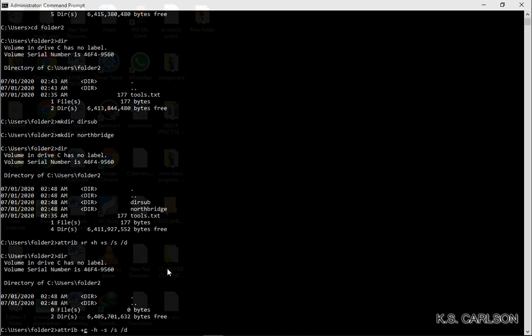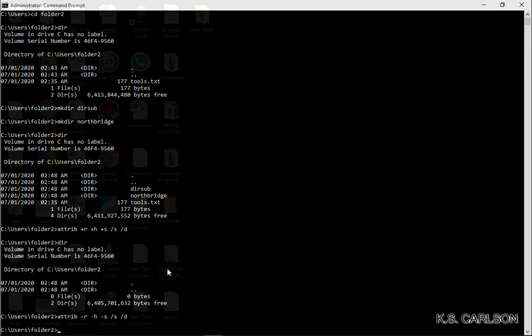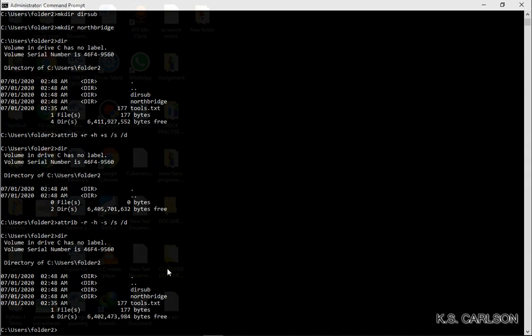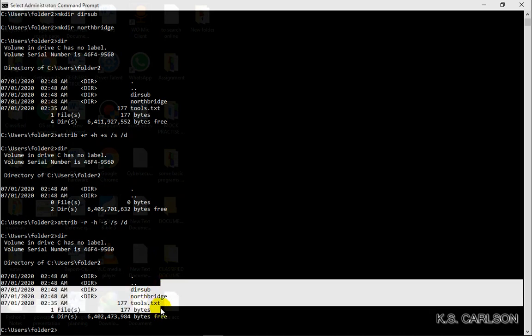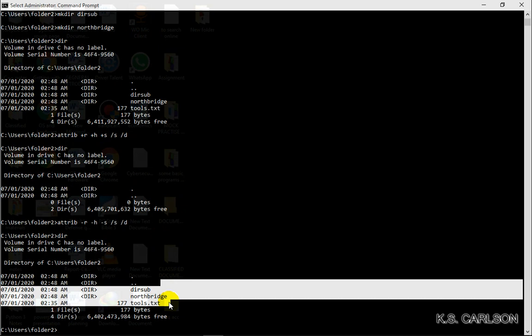This one says remove read only. So if I hit enter and do DIR again, we're going to see everything else that was there. If you get back, you're going to see them now. These are the things we created. They are showing here again. So that's the way to hide it.